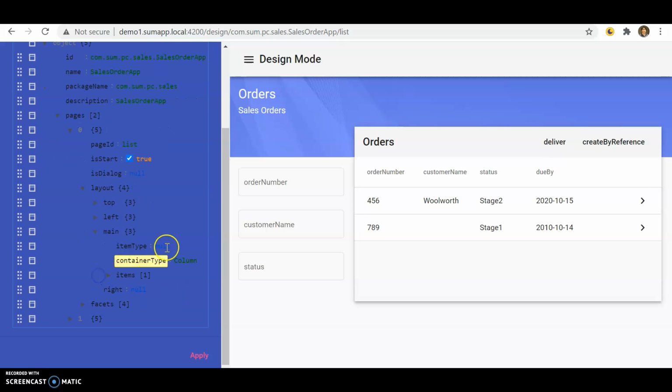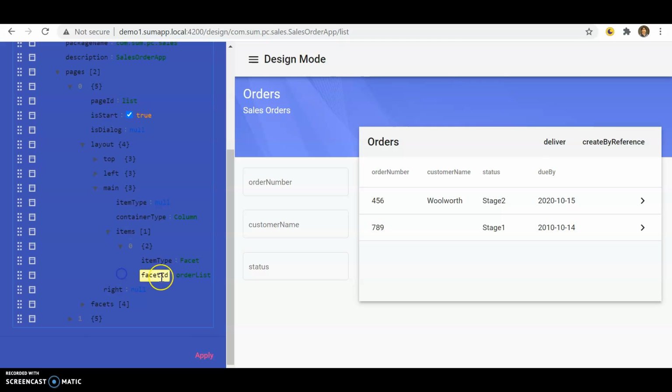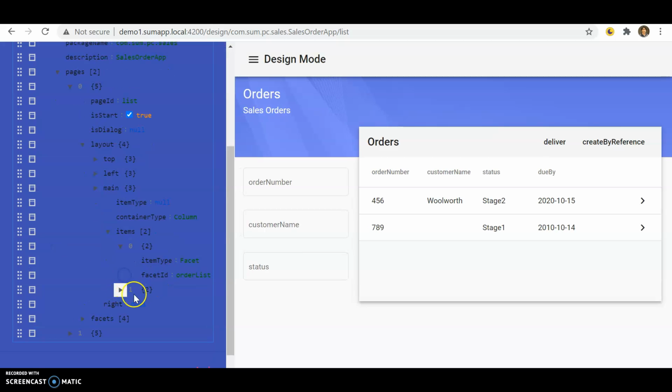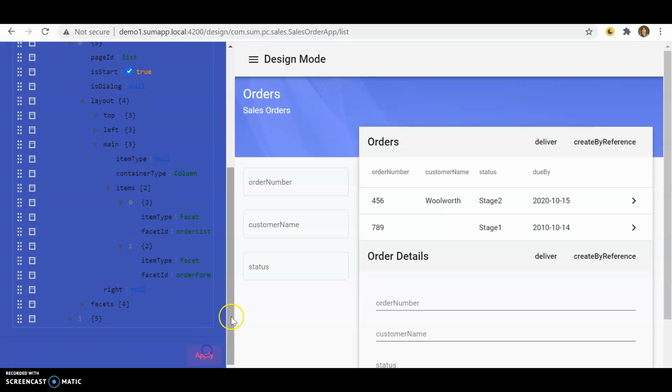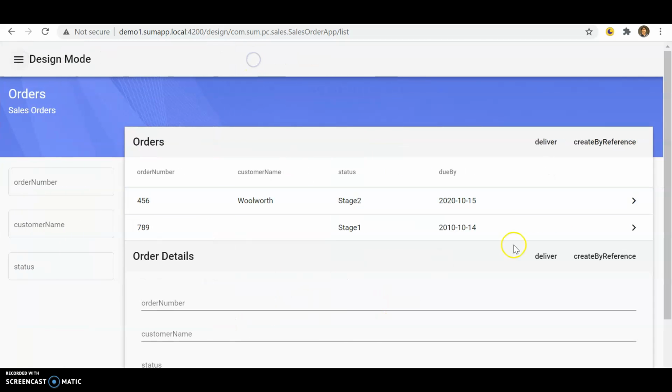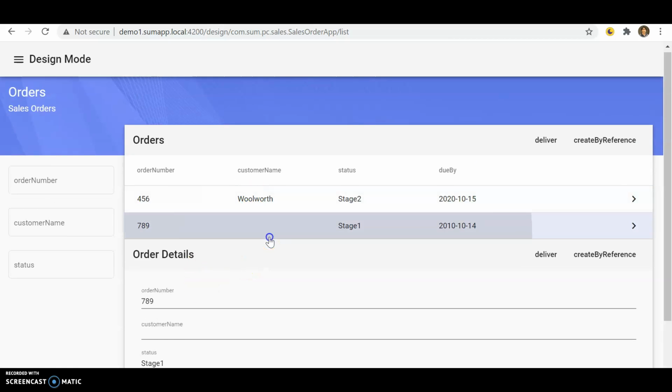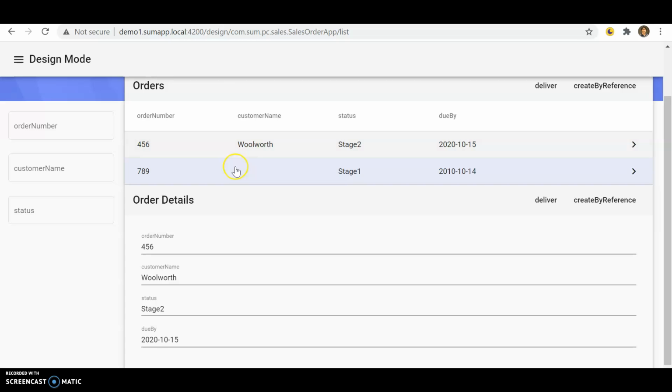So let's say I want to put it below the order list, and right now I have only one facet coming in here, and let me just say I want to add another facet, which is this was order list. I want to have it as order form, and hit apply, and you shall see the order form, right? The form is basically showing the detail of the selected record. Let's select this one. So you see we added in the layout another functional screen, and this one was then active on the details selection of the record. So you see this one.